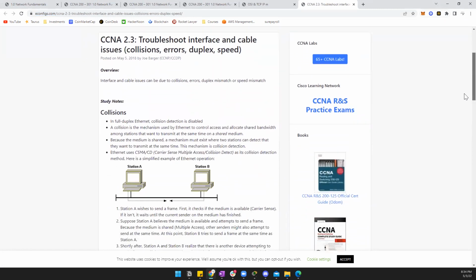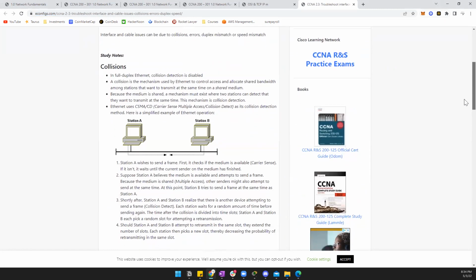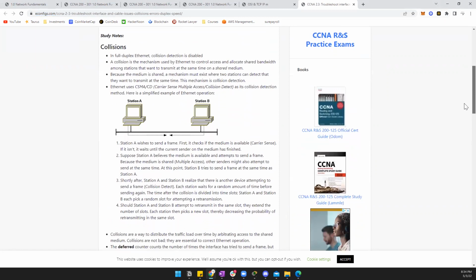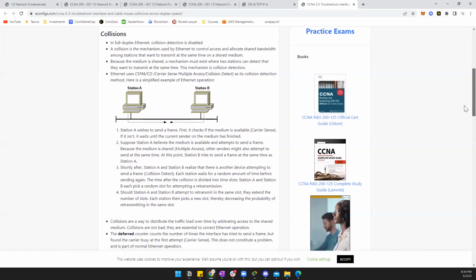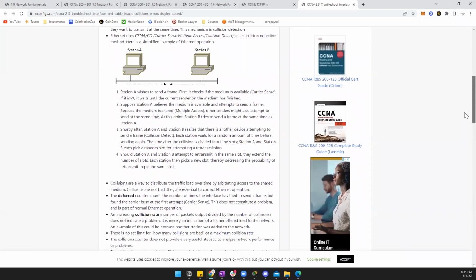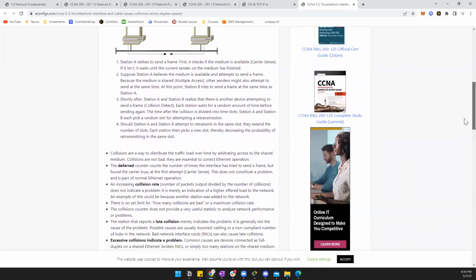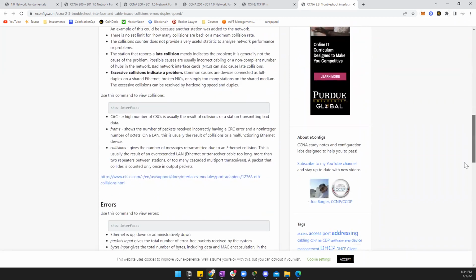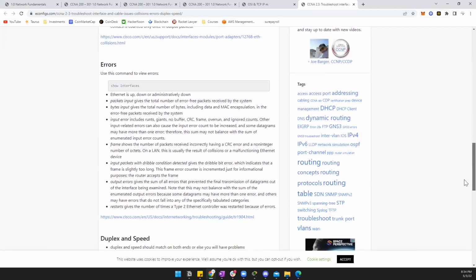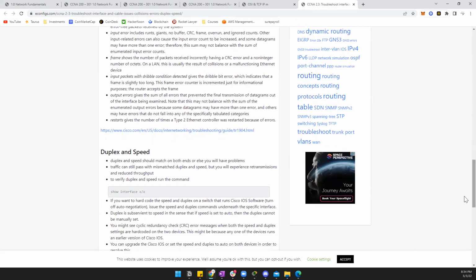It talks more about collisions and a little more about CSMA/CD, carrier sense multiple access collision detect. You probably should know what that stands for. I kind of did, but it's okay because I don't think it's on the exam. But again, like I said, you should kind of know what it has going on, right? And it tells you kind of what we're about to get into. So let's go back to Packet Tracer.